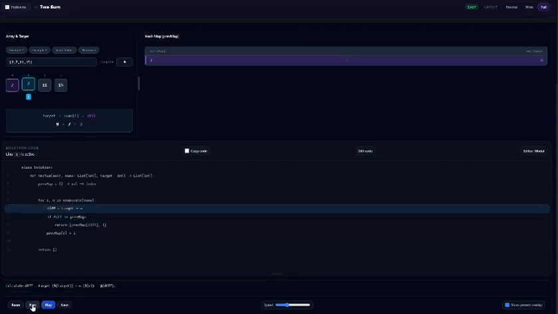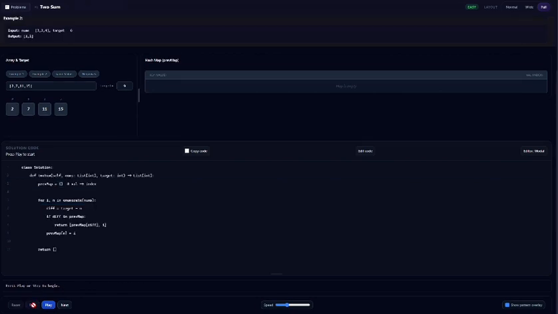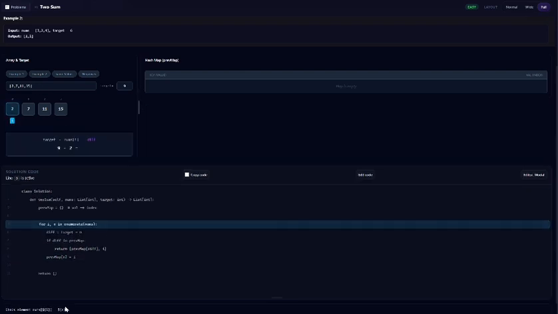So let's go through it one by one. Initially we're given 2, 7, 11, and 15. So we initialize the hash map, and we try to iterate over each index. In this case, we have the first number 2 over here. So i is nothing but 0 and n is nothing but 2 over here.